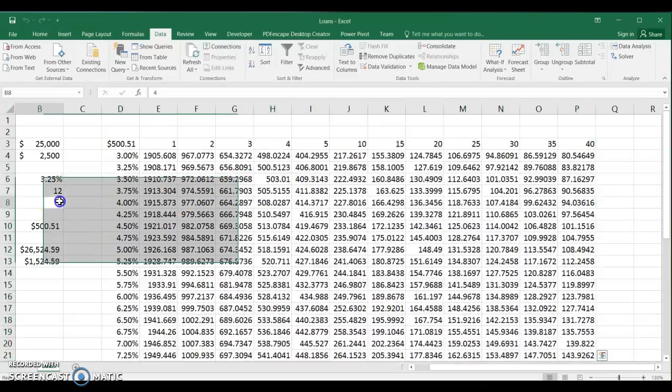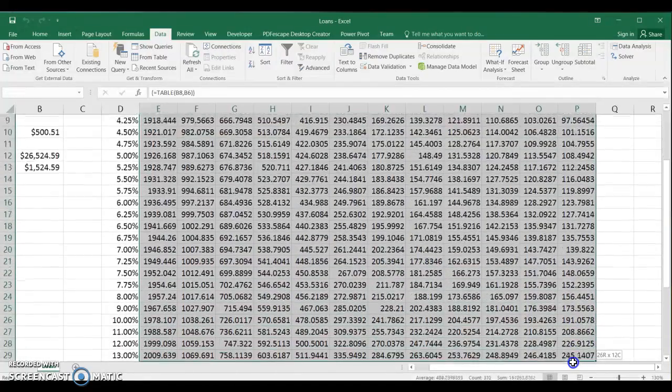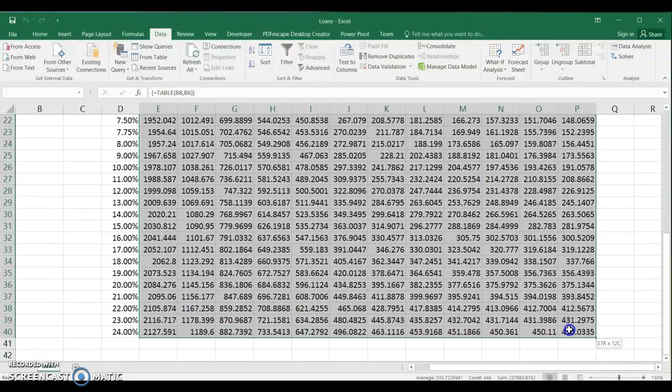So if we look here at a 4-year loan at 3.25%, we look here at 3.25% in 4 years, that payment does match. So we're going to take all of this inside the table, not the percents and not the years up on top.